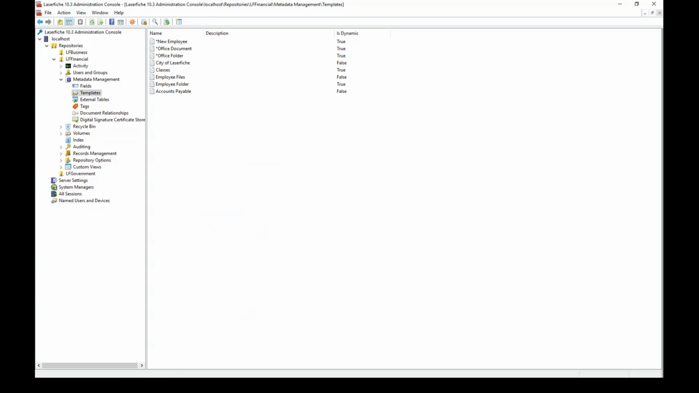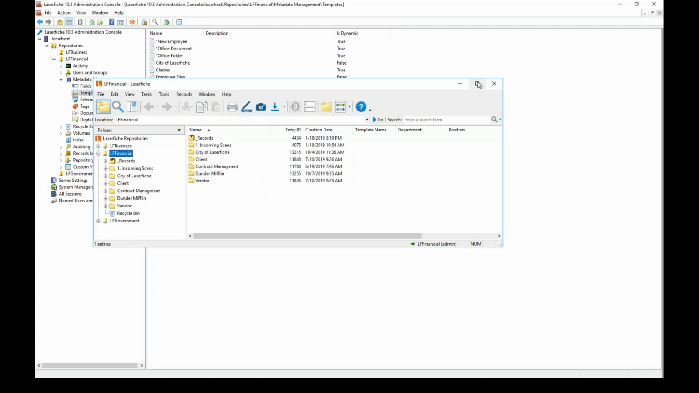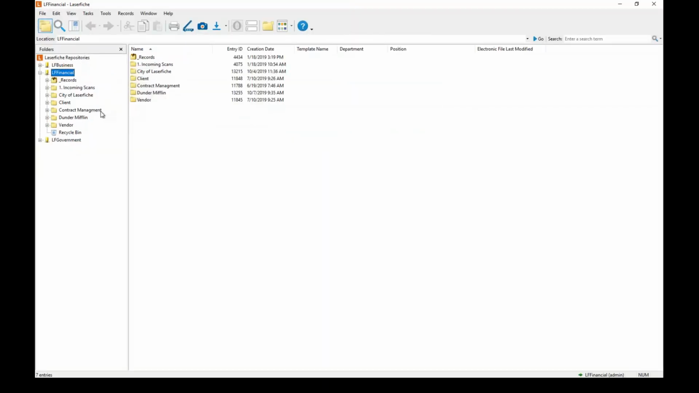We want to make sure that we have a folder structure that's going to be able to meet those requirements as well. So I'm going to go ahead and open up the client. And once again, making sure we're in the exact same client that we developed the template for. And we have to start thinking about where we want these to go.